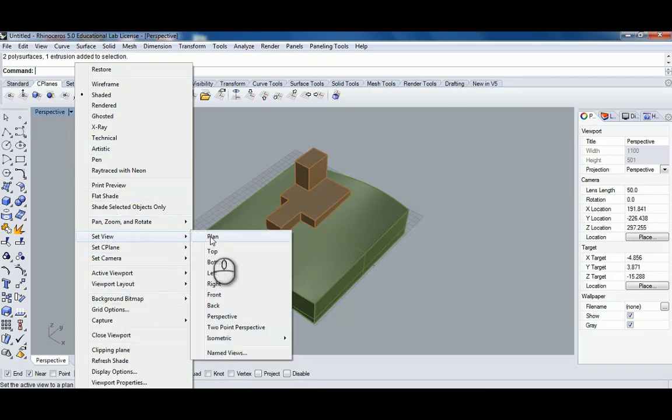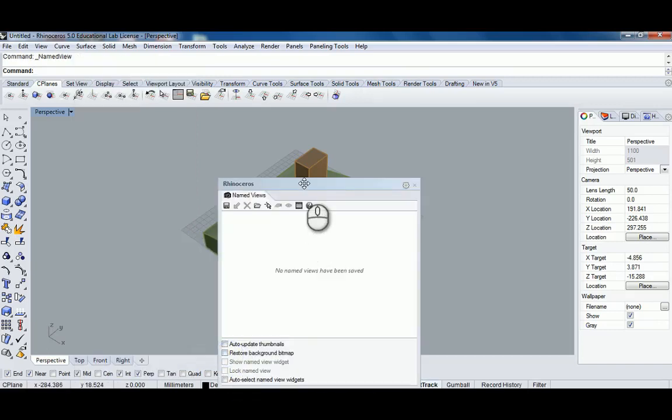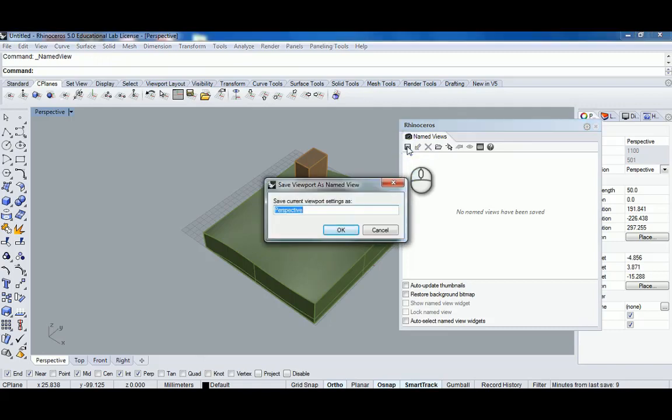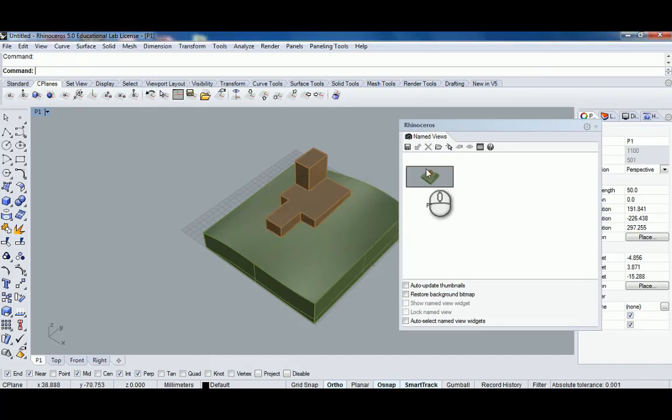And then within the Set View, at the bottom of the Set View subpanel is Named Views. That will bring up its own menu, Rhinoceros Named Views. So I could then now say, all right, I want to save the view that you see on the screen right now. I'm going to call it P1, let's say, because perspective view 1, fine. We'll say OK, and then that will show up in this named view panel.